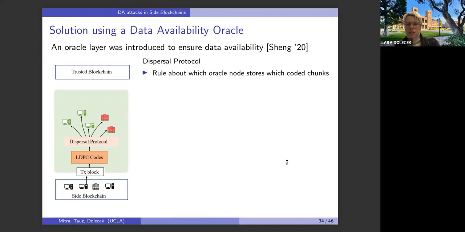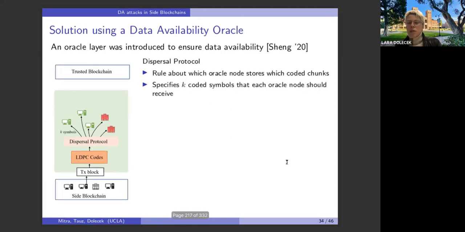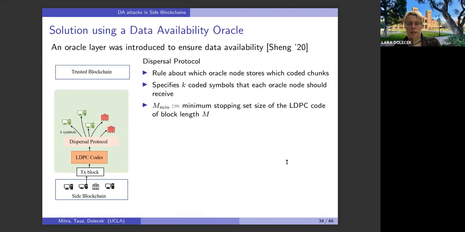Before I describe that, I just want to show you the dispersal protocol, which is the rule about which Oracle node stores which chunks. And it specifies which coded symbols each Oracle node will receive. And another parameter of interest to us is this M_min, which is the minimum stopping set size of an LDPC code of block length M.